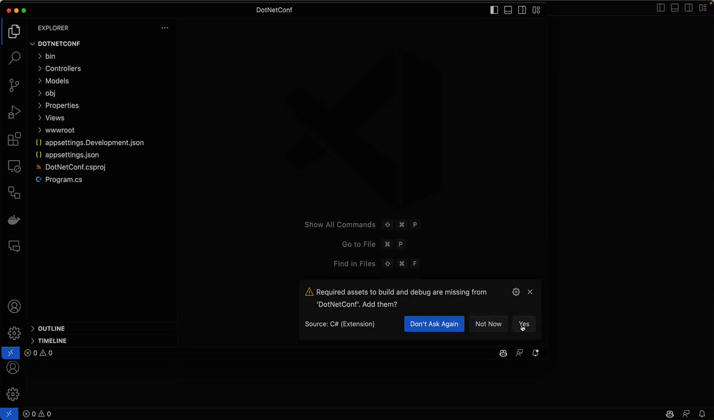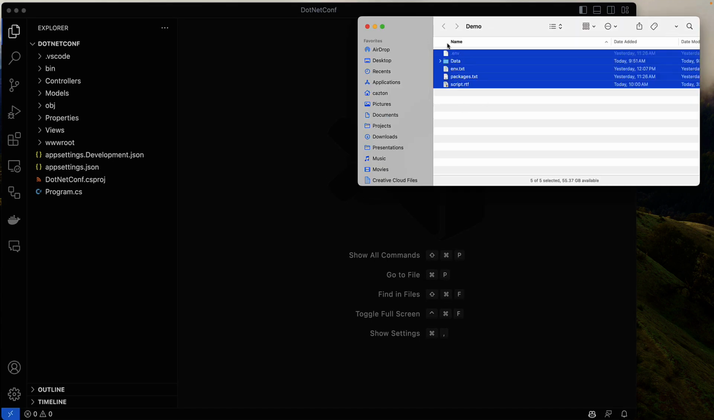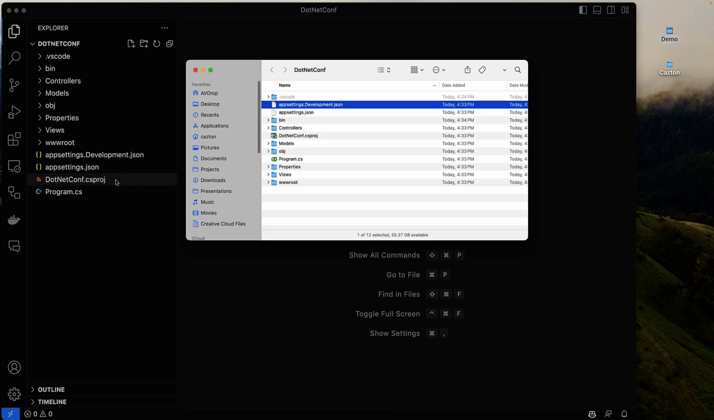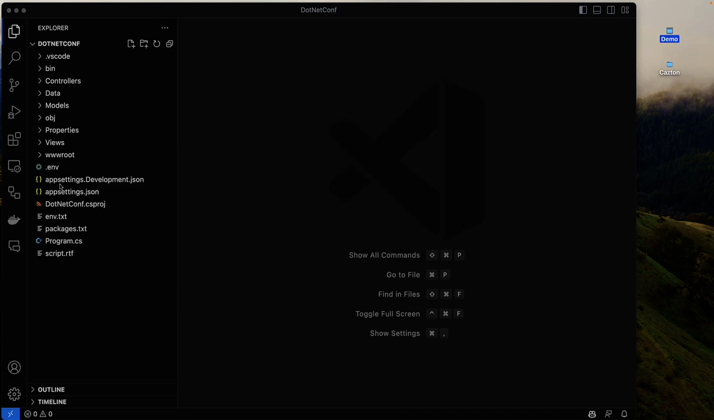I would press yes to build the assets and use Visual Studio to do that. And then here's a cheat sheet, a few different files that we will use as we go in the project. And let's talk about these files.